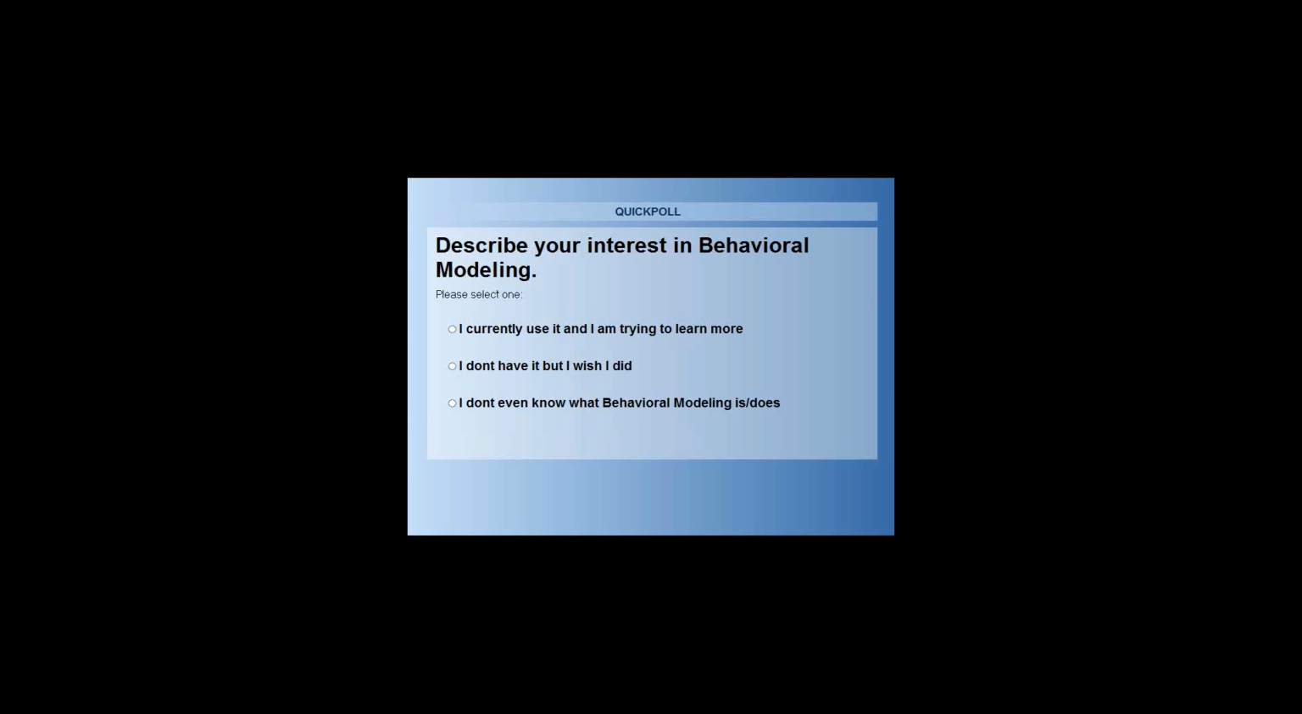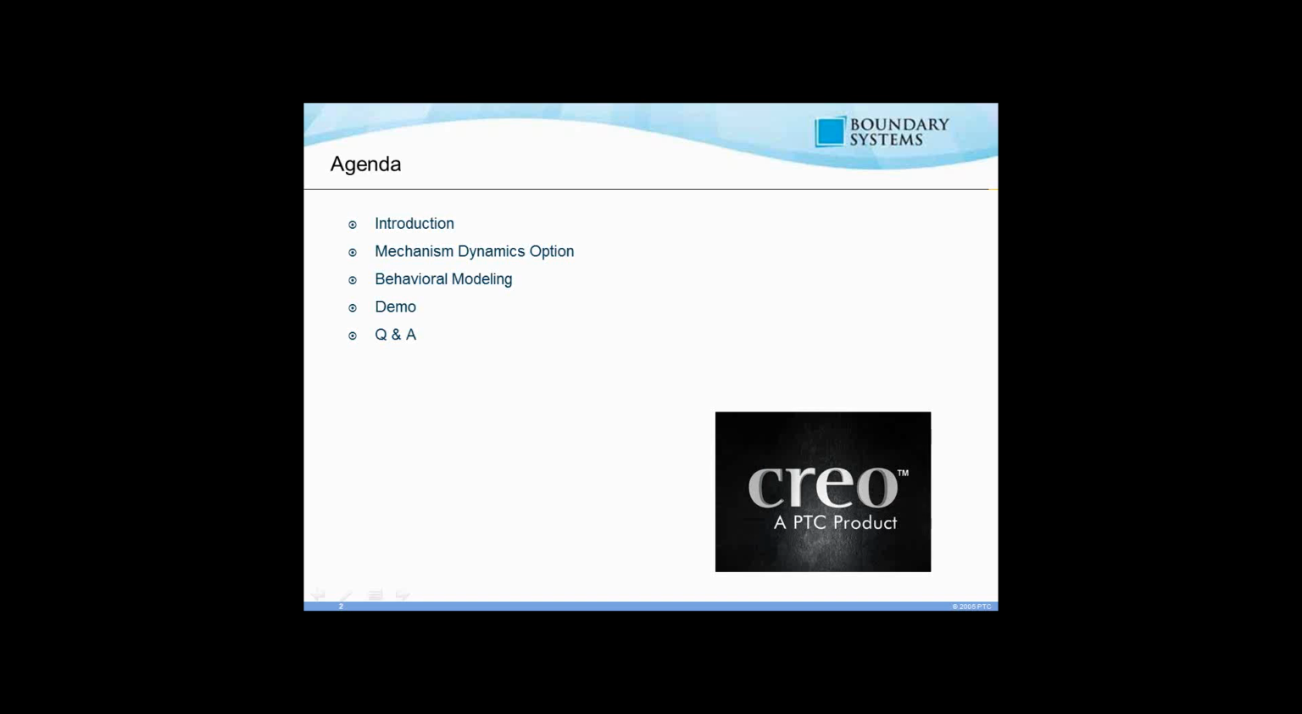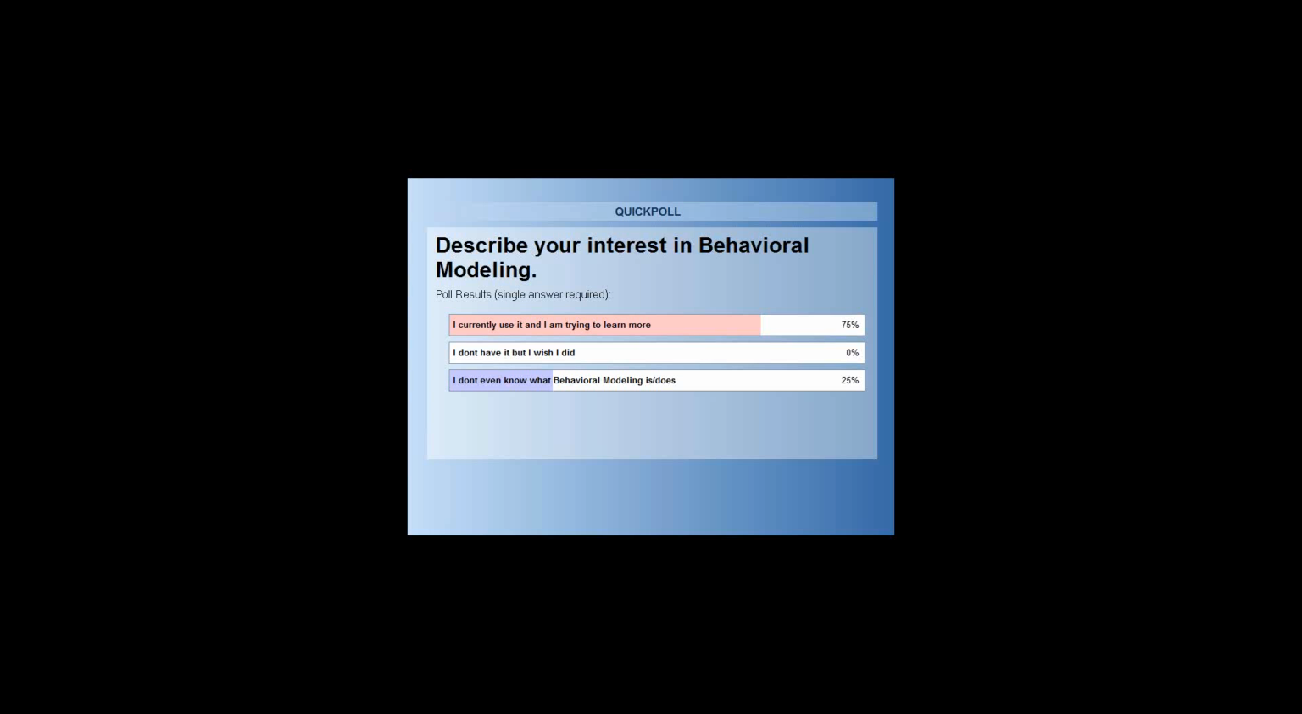Okay, we'll close that poll here. If I share the results, this is actually flipped the other way around. There's an overwhelming majority that currently use it and want to learn more about it and what it does. And there are some people that don't even know what it does.